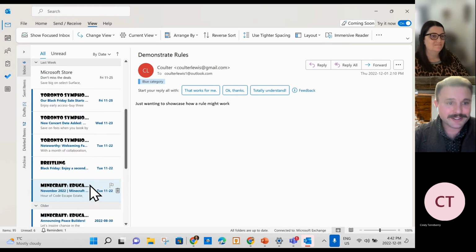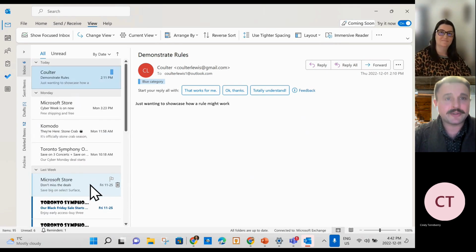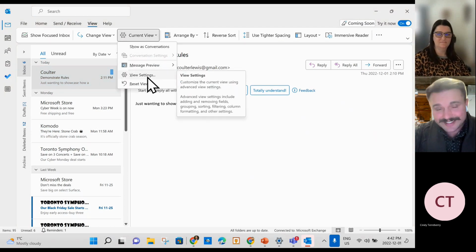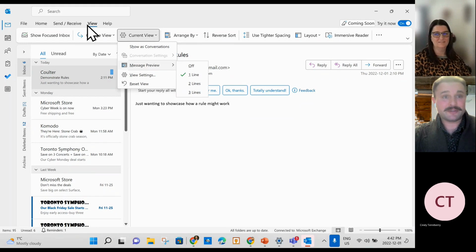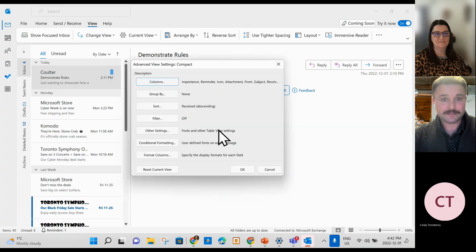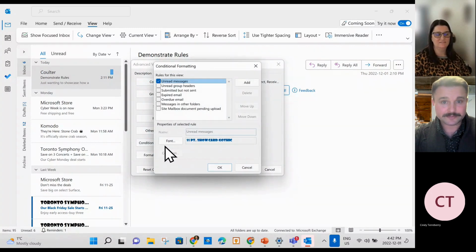So pretty cool, right? It's a nice little way that I can set up some unread messages. So again, that was in view under current view, under view settings. It took a little bit to get there for me. I hope you're able to find that as well. Under view tab, view setting, or current view settings, and then under conditional formatting.